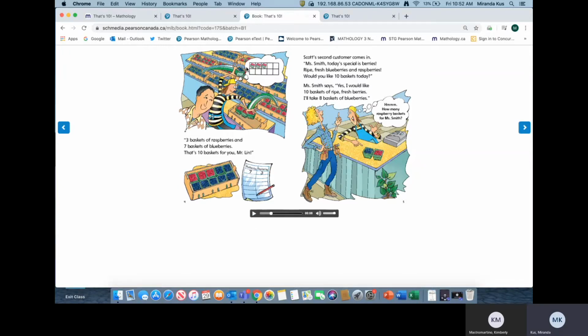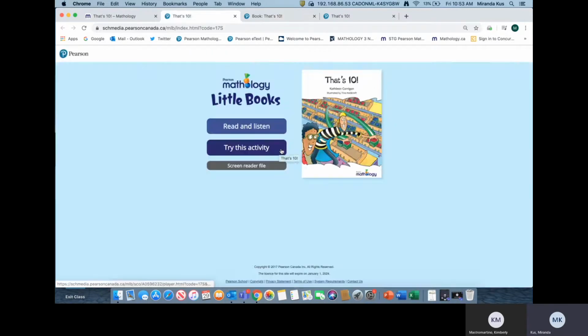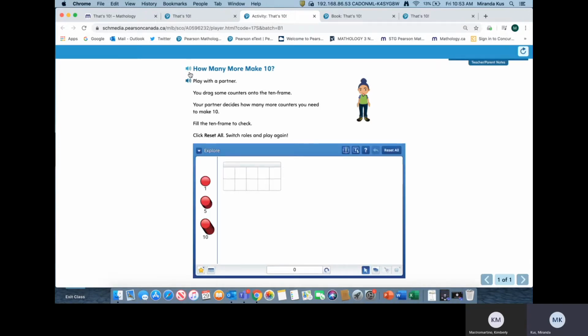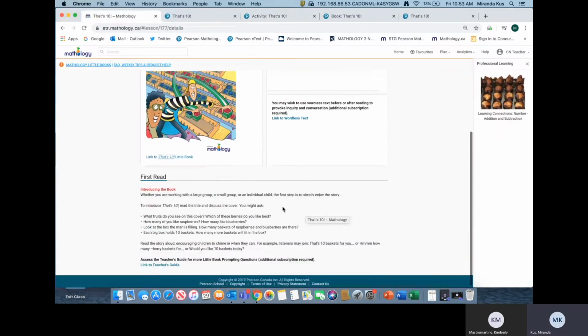This can support some of the students at home that may need to be able to listen to the story. You also have the activity that corresponds to this story. Here you have the listen function as well. If we go back to the story itself, you may want to introduce the book ahead of time, and here are some questions that might support you.